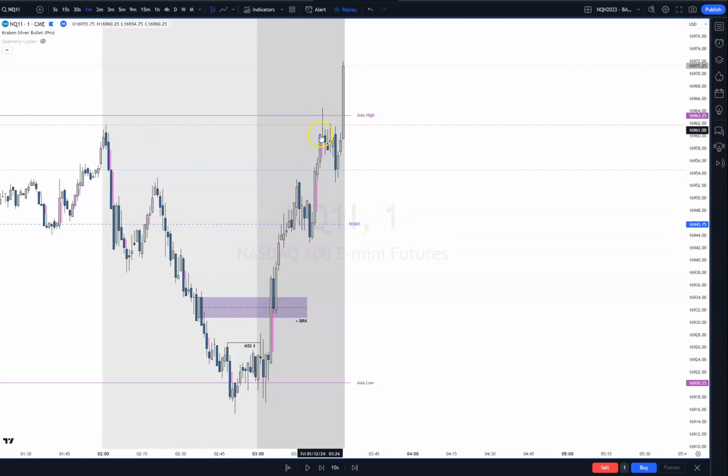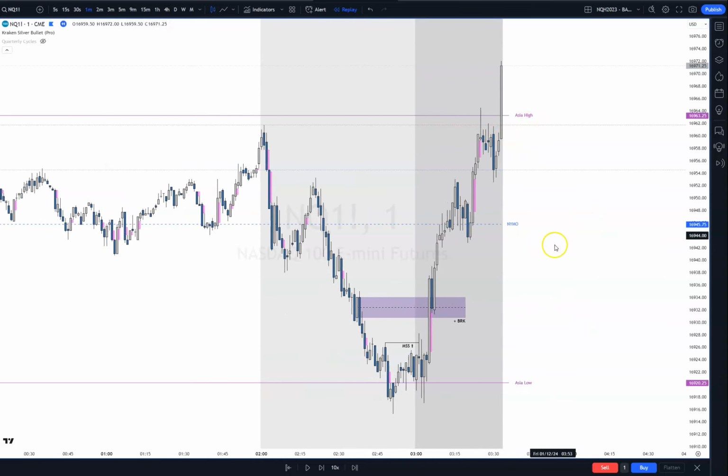You would not get an alert when it just wicked like this. You'd get an alert right now once that closed. So I know in replay I can get alerts, but that's when you'd get your alert. Okay? That's how you'd set up for the London session. Now let's go into the AM session.